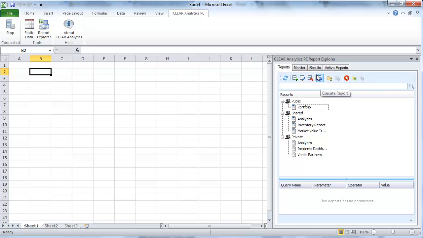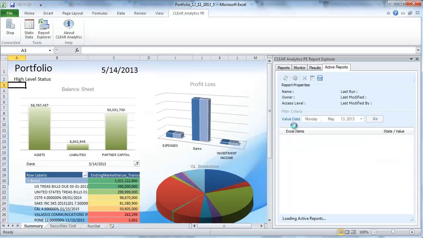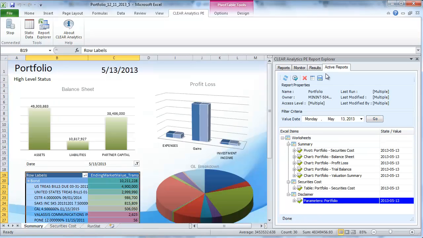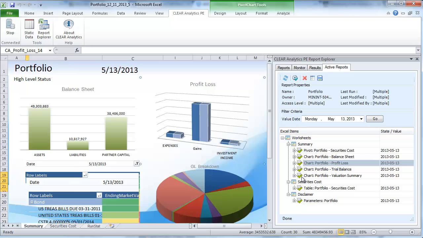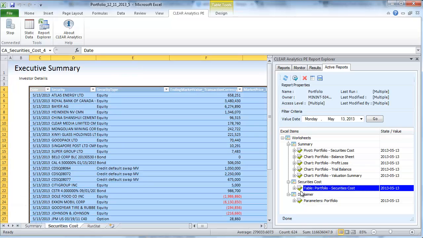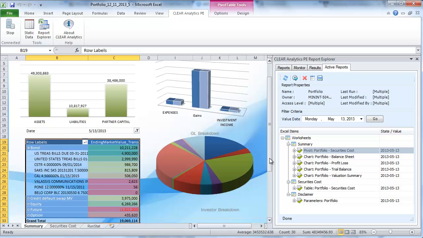But let's just say I've already had my report run, maybe via a scheduler, and I just want to open up the report. In the Results tab I just double click on my report and we download the spreadsheet and automatically present the data. You can see that the panel has switched over to the Active Reports tab, which lists out all of the elements which are in the sheet, and if I click on them it will highlight those elements accordingly.